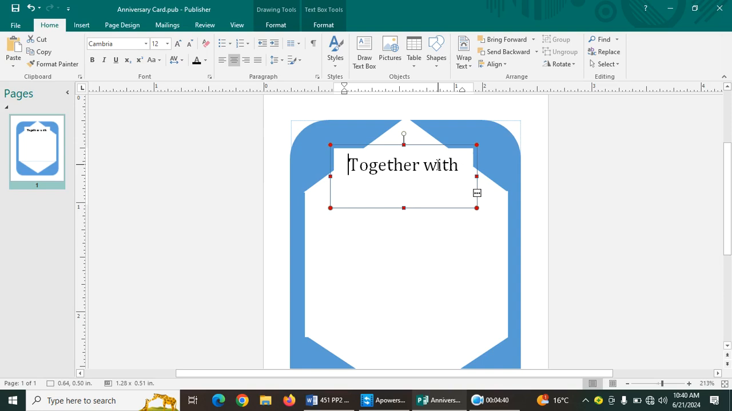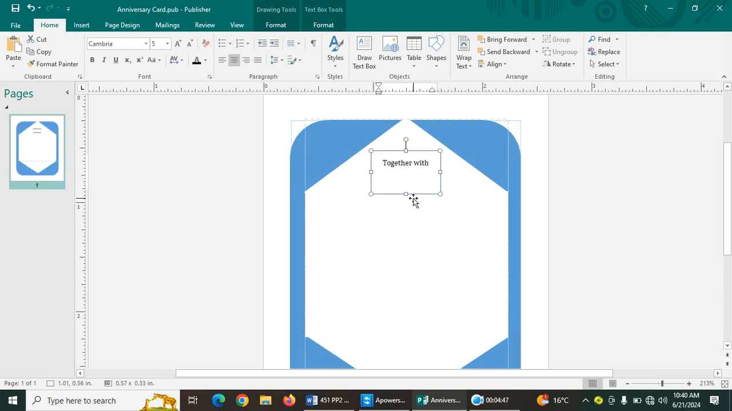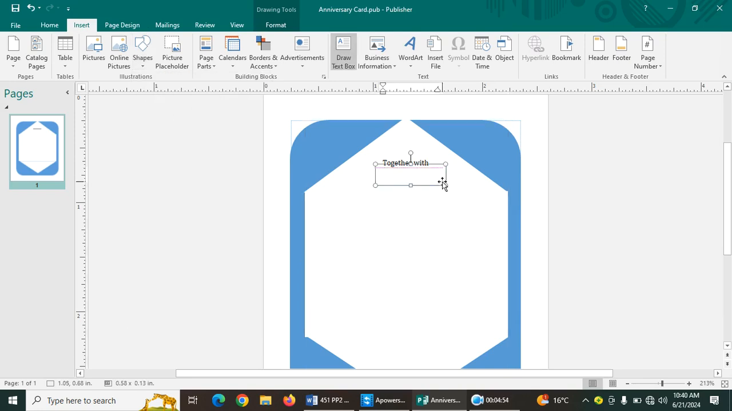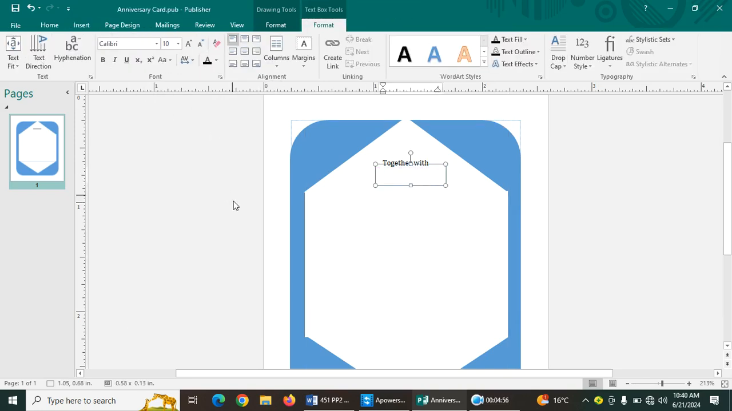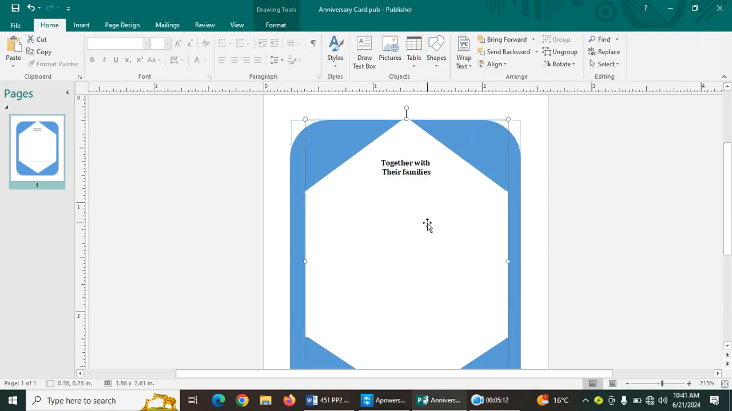So together with the families, I need to have this text. So together with the families, again I insert, shape, I draw another text box so close to this, with size 5, paste. Together with their families. So this one can be nearer there. So together with their families, like that, together with their families.